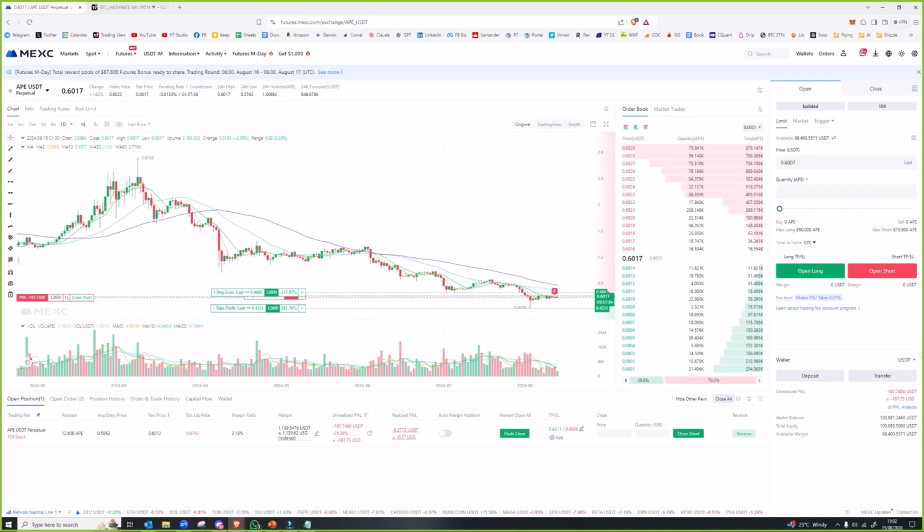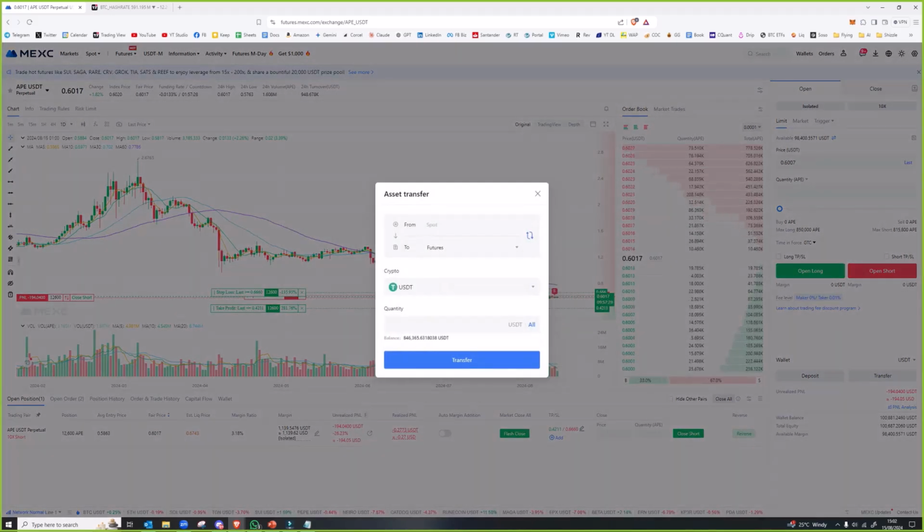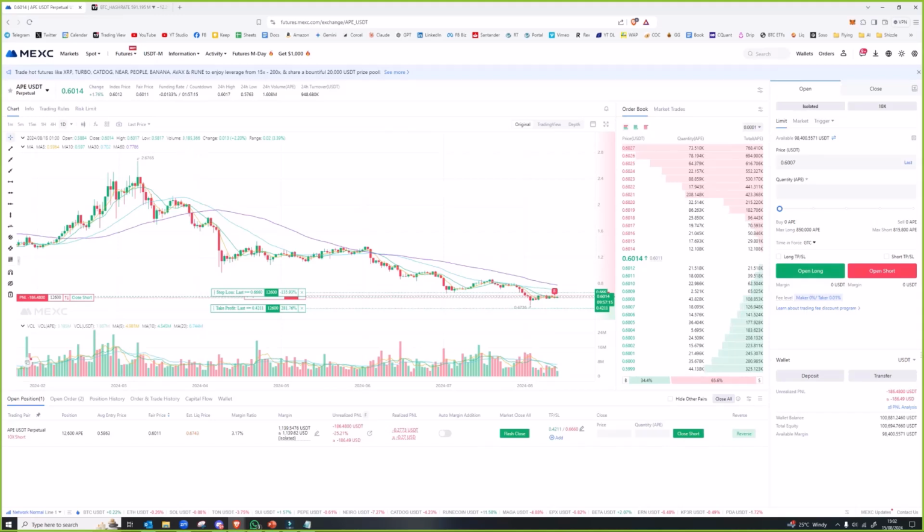Yeah, so that's that. But don't forget, you have to transfer it. You have to press the transfer, and then you can transfer stuff from the spot account to the futures account. Just in case you send Tether to your MEXC and go, hey, I've got the Tether there, but it's not showing up. You have to transfer it to the futures account. Once it's there, it will show you this.